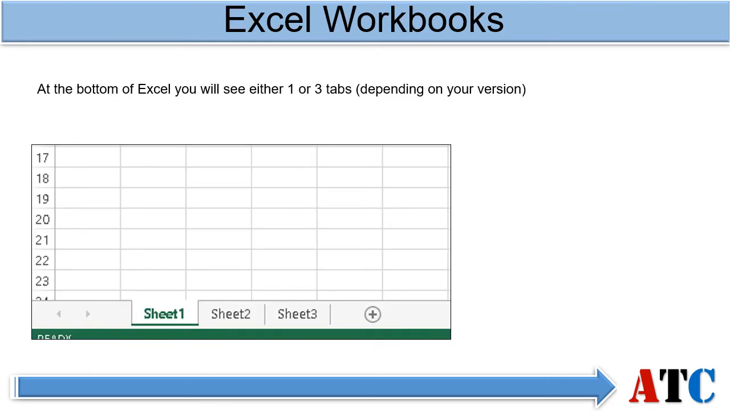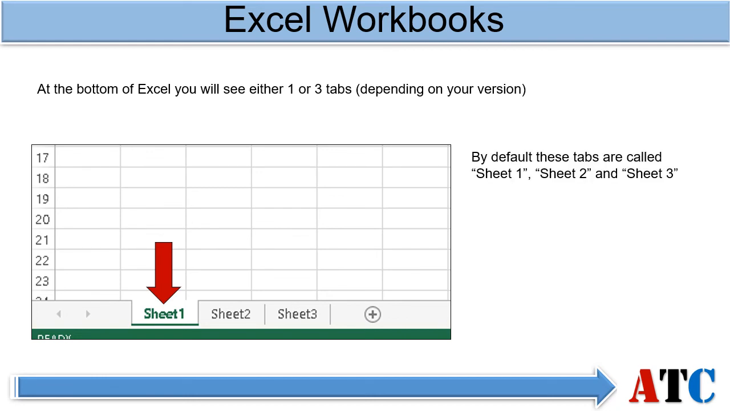At the bottom of an Excel, you will see either 1 or 3 tabs, depending on your version. By default, these tabs are called Sheet 1, Sheet 2 and Sheet 3. You can click on each tab to move between them, like pages of a book.